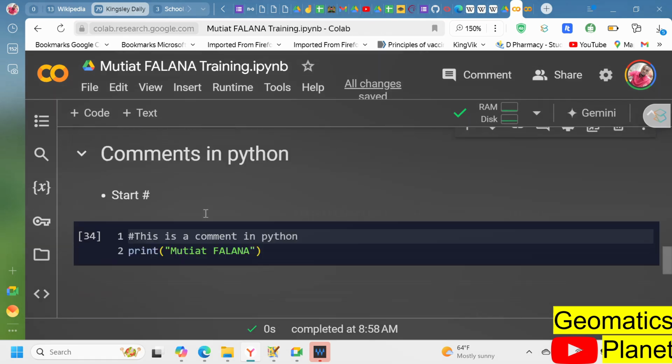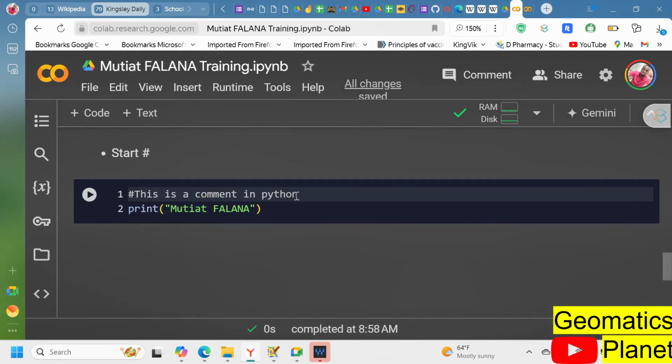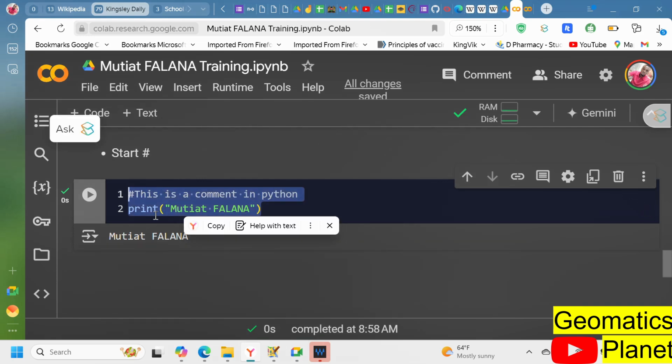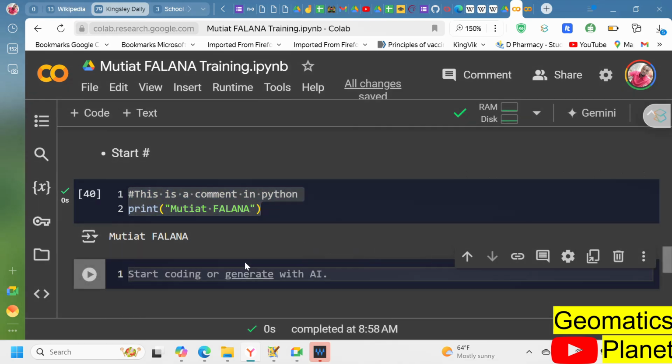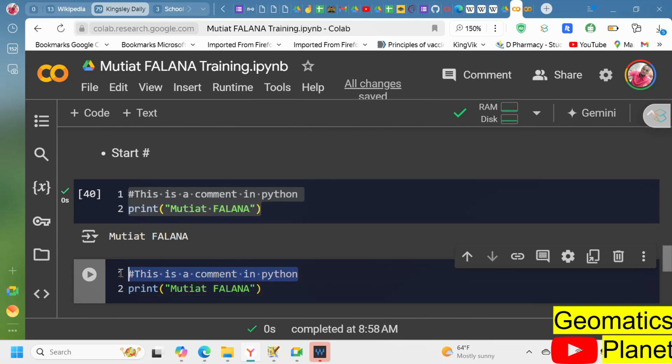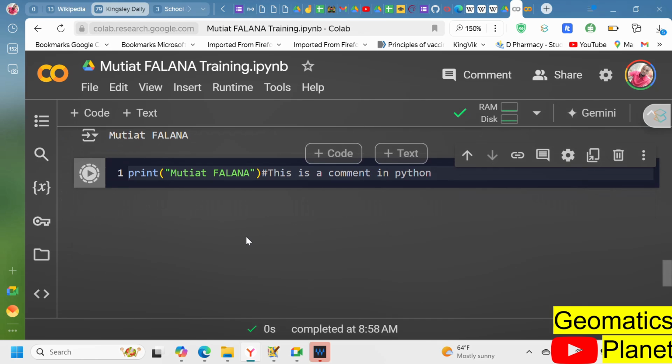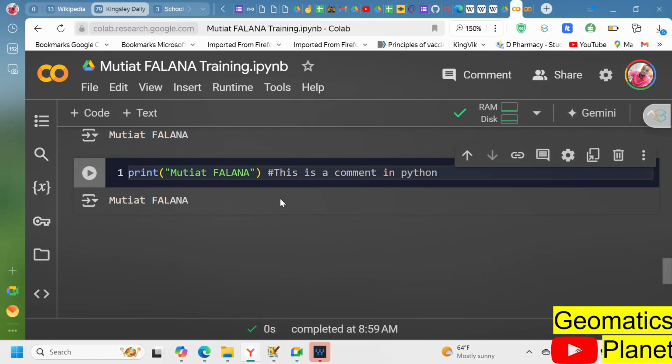Right. Now, a comment can be in the line like this. There is no problem. You see here, it works. Yes, sir. You see in line 1 and line 2. A comment can also come in this part, which is going to come like this. This is a comment. You see, I place it at the end of the code. Whatever is from here to the end becomes a comment. Is that okay? Yes, sir.